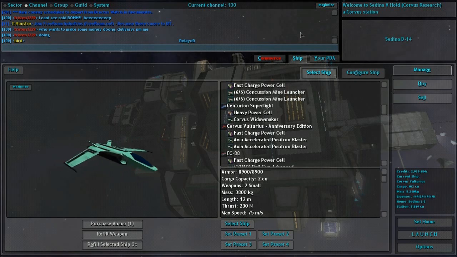Today we're going to be taking a look at the mission Corvus System Reconnaissance. Now this is a mission that becomes available once you reach license level 4, I believe. And it's part of the game Vendetta Online, a massively multiplayer online role-playing game slash first-person space shooter.